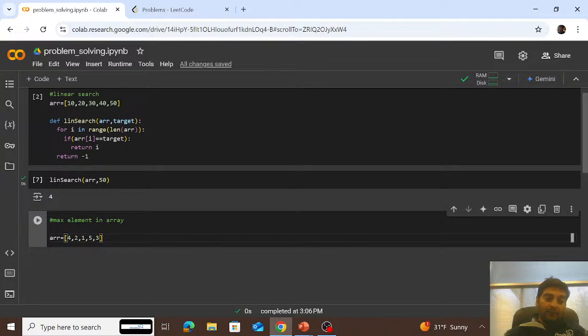Is 2 greater than 4? No. Go ahead. Is 1 greater than 4? No. Now we come over here, and here we check if 5 is greater than 4. Since 5 is greater than 4, we go ahead and replace 4 with 5. Then again we have another element left, which is 3. So this time we check if 3 is greater than 5. Is 3 greater than 5? No, that evaluates to false. And then finally we have 5 stored in maxi, and that is what we return.